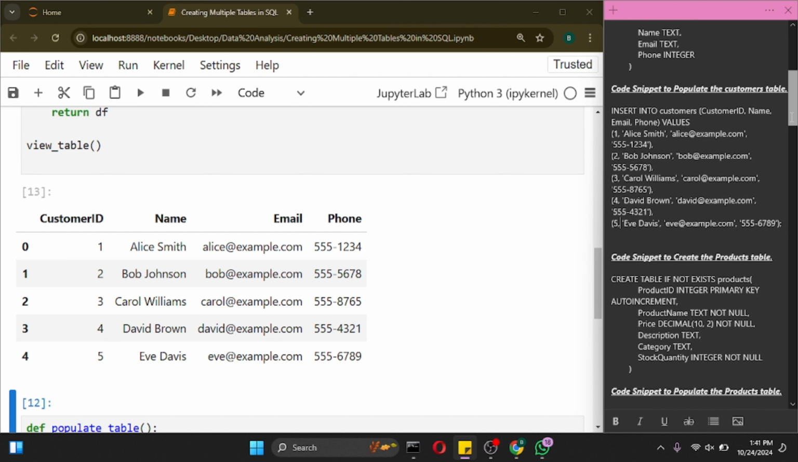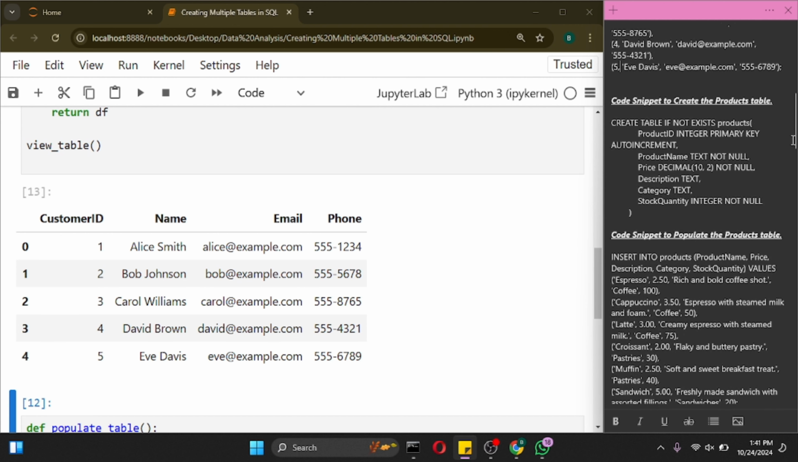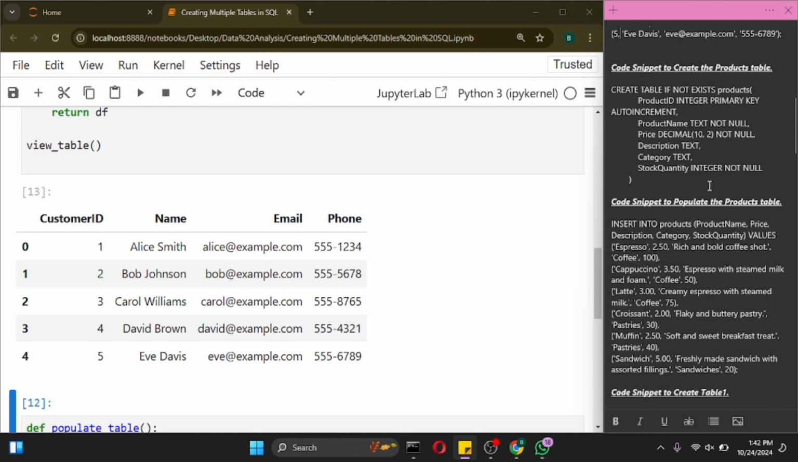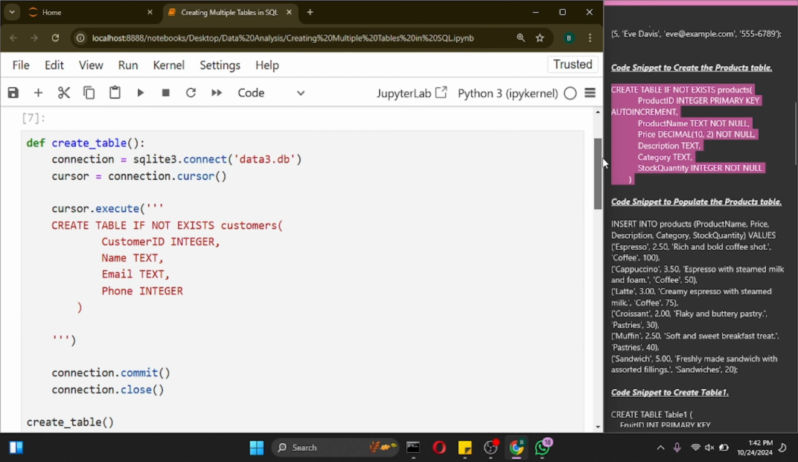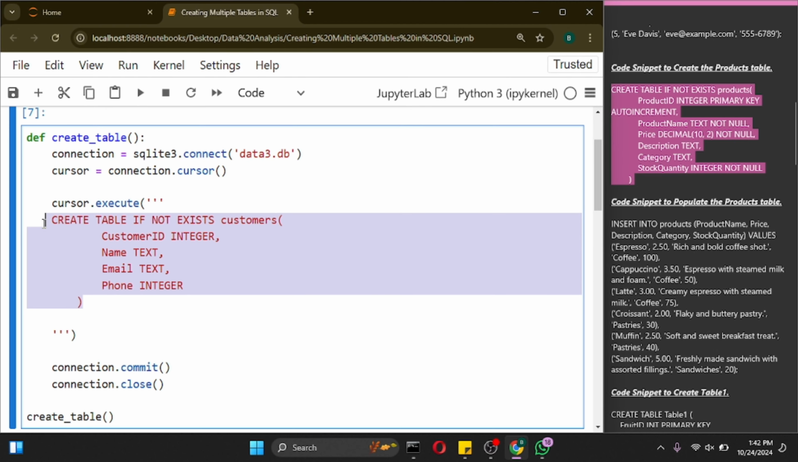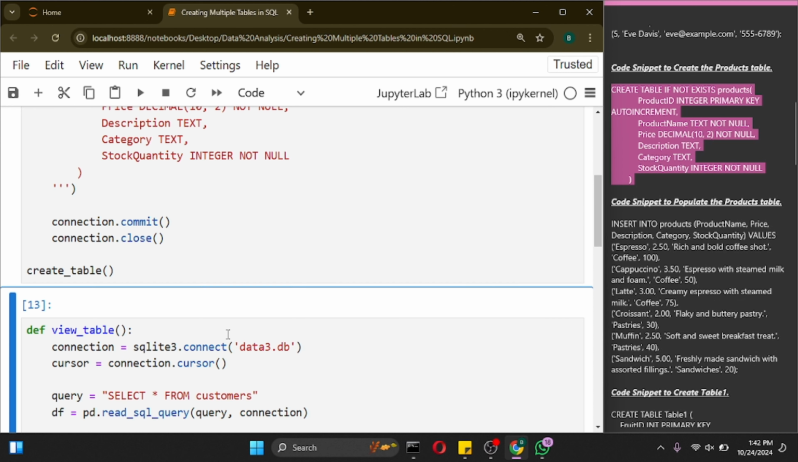You see why Python functions are so effective? Because we didn't have to type the whole code again. We just had to put in their respective SQL code snippets. So the next table we are going to create is the products table. We will copy this and go to the create table function and we'll paste it right here. We'll run this by pressing shift and enter.